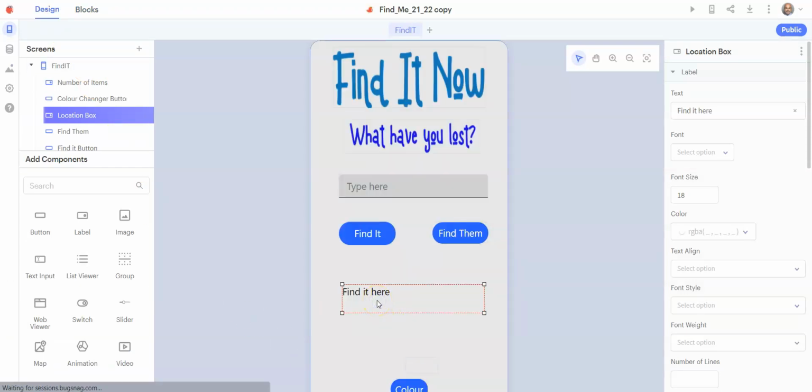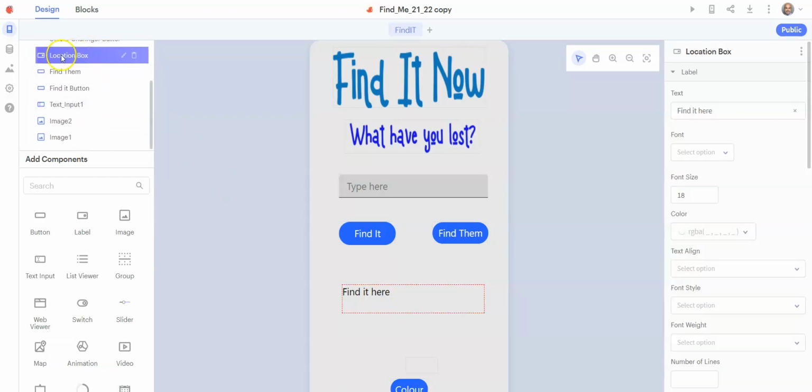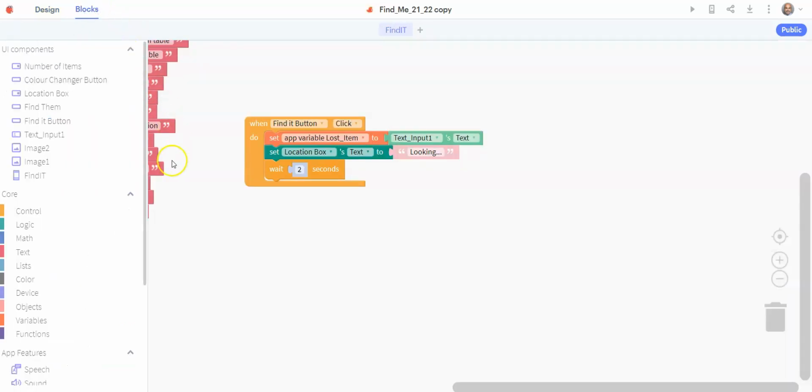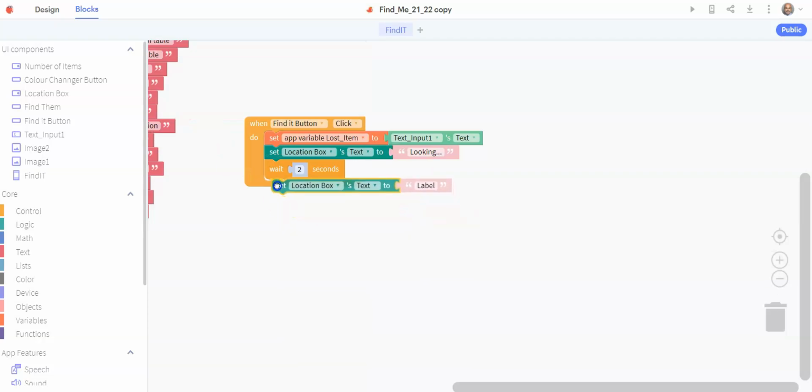So I'm clicking on there to find out the name again, and I named mine location box. So I'm going on to my blocks and I want location box. I click there and drag on the first one here, which is set text, or set the name of your text box. I'm going to put that underneath my weight. At the moment, there's just a label there. Now we're going to replace that in a minute.